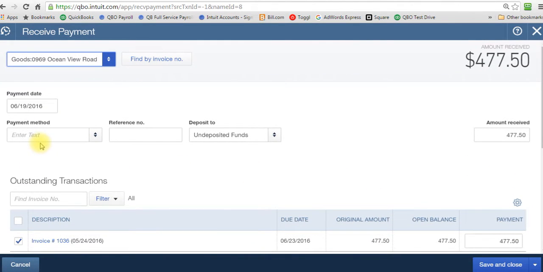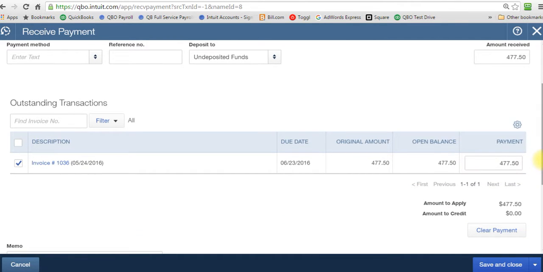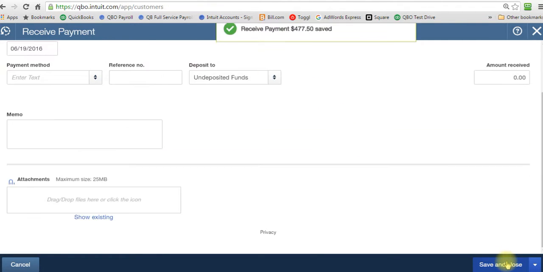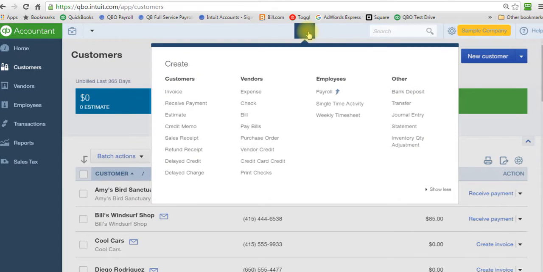I'm not going to be concerned about the payment method here. And again, it automatically populates on the receive payment screen here. Assume you received the full payments, and that's fine. Again, for our purposes here, let's just keep this simple. Again, keep this in undeposited funds. Click on save and close. And now we're going to go ahead and make deposit. So I want to get rid of this and go ahead and make the actual deposit. And here you just click on other bank deposit.